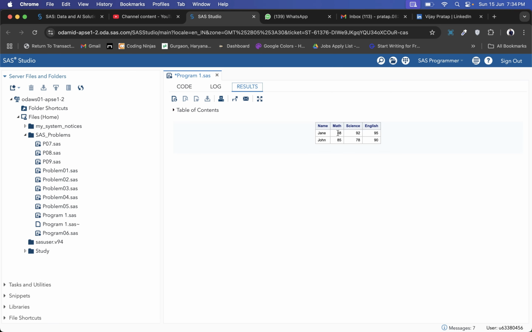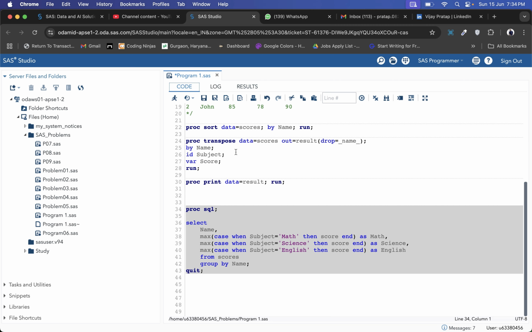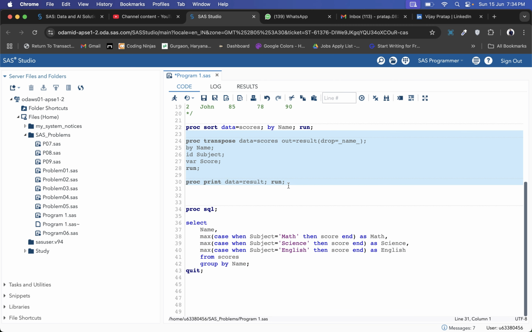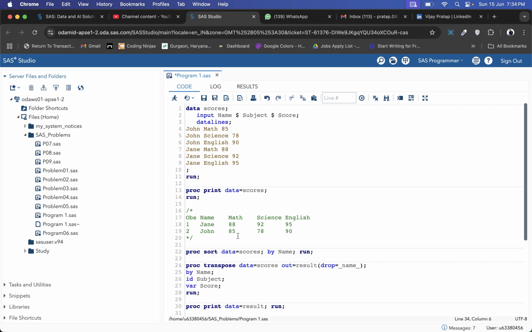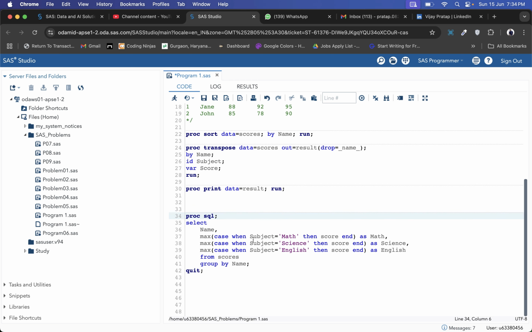So now you can see we have a single row for each name, and this is how we can solve this problem. So we have seen two approaches. The first approach is by using PROC transpose, and the second approach is by using PROC SQL with the group by statement. This question was not that tricky, but sometimes an interviewer can ask such scenario based questions, and will try to assess how good you are with PROC SQL, or whether you can write the code without using any procs. So that is why I thought to share this question with you.